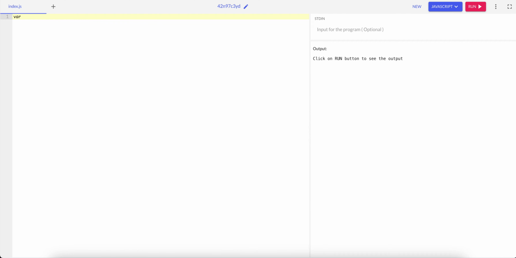This is the old way of declaring variables. It has function scope and can lead to some unexpected behavior if you are not careful. For example, var name is equal to, for example, you can say Alias. Okay, we will console it to see. I'm using an online runner to demonstrate the examples. So you see here its output.